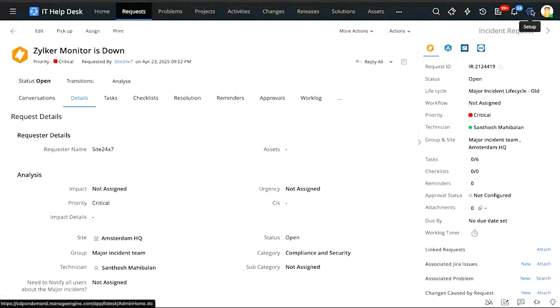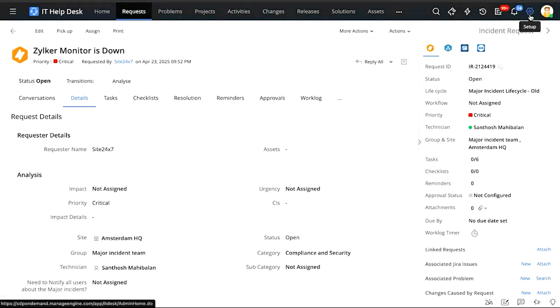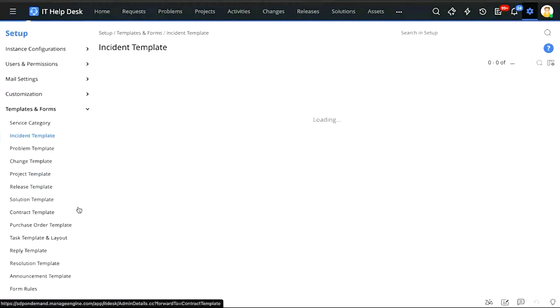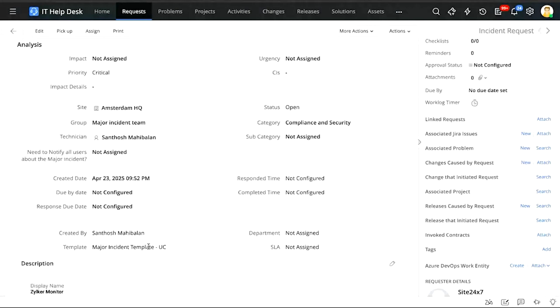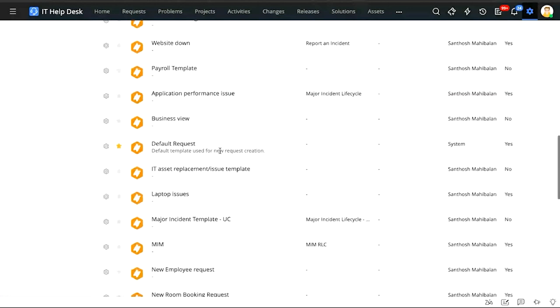So let me just show you where you can navigate to initiate these. So go to setup by clicking on the cogwheel icon on the top right corner. This is how the setup area looks like. Under templates and forms, you have incident template. So I have created an incident template called major incident template over here. So let me open major incident template to give you a quick heads up on how it looks like.